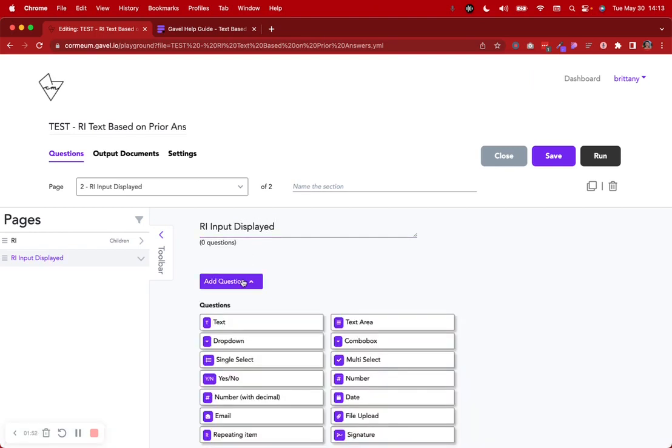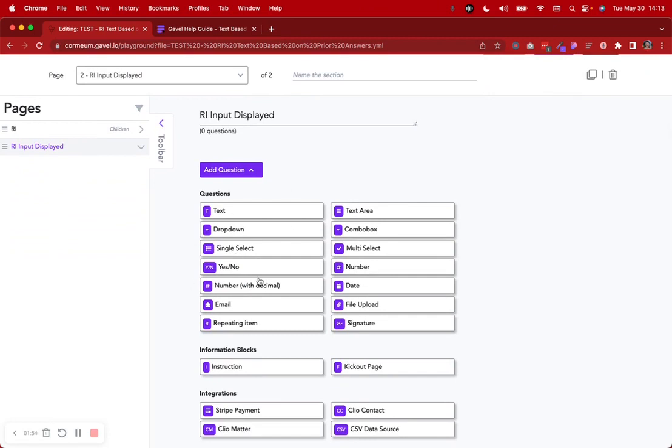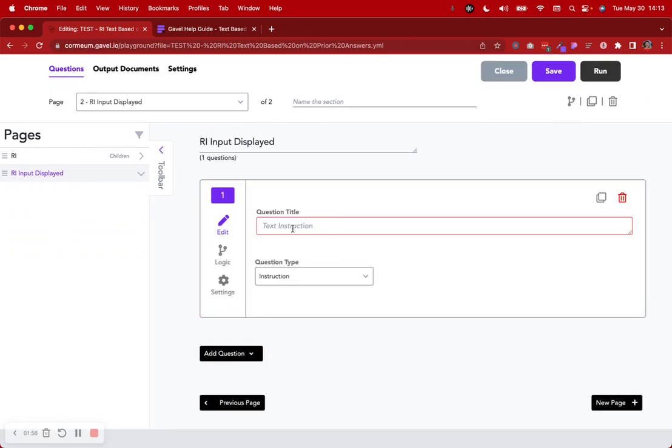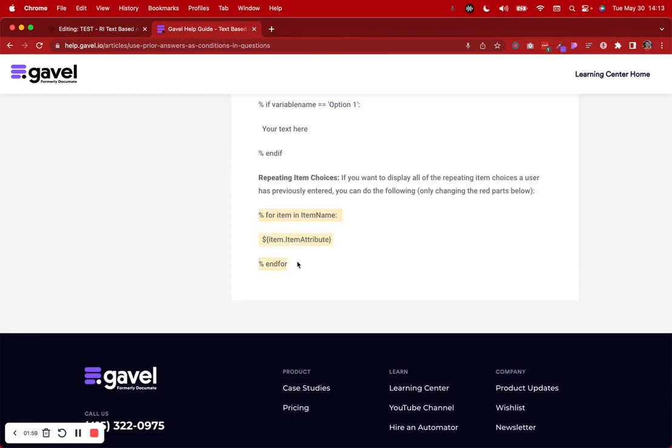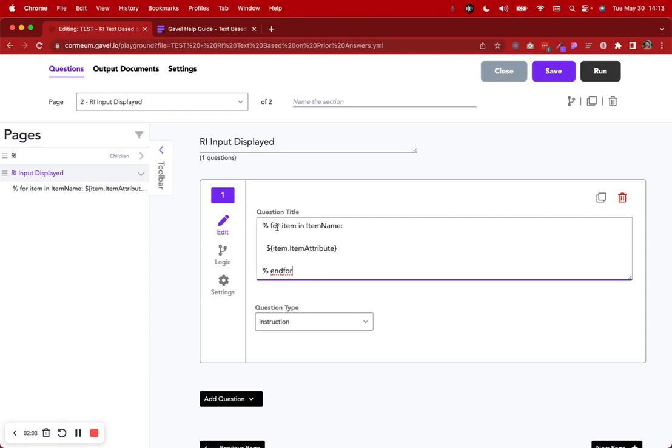Then we're going to say add question. You can use this with lots of different kinds, but let's do just an instruction block for now, so that we can see how it works. So let's go ahead and grab this configuration here. We're going to paste it into here, and we're going to replace where it says item name with children, because that's the overarching item name we've given to this repeating item.